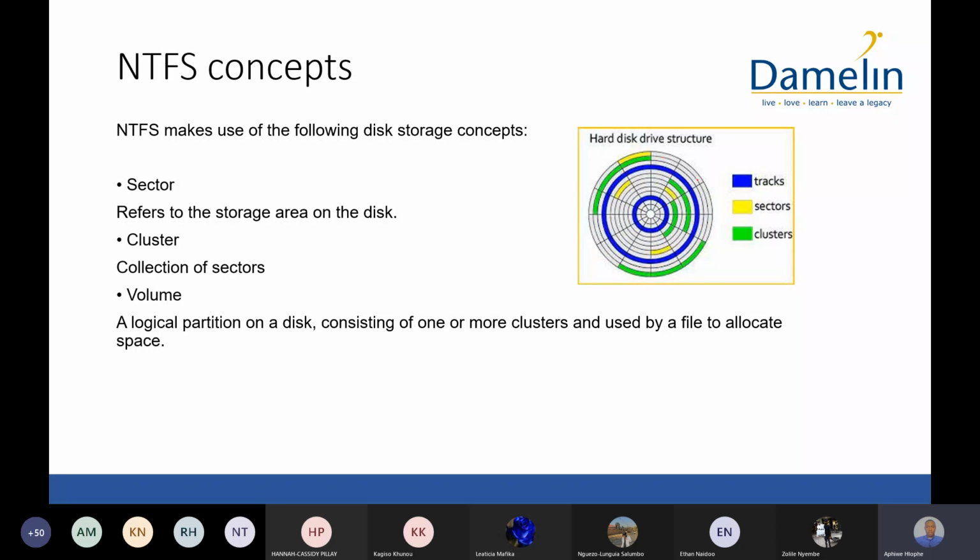Then you also have tracks. The actuator arm is constantly repositioning itself on different tracks, the blue part, to find pieces of data, which is also stored on sectors or a grouping of sectors called clusters.